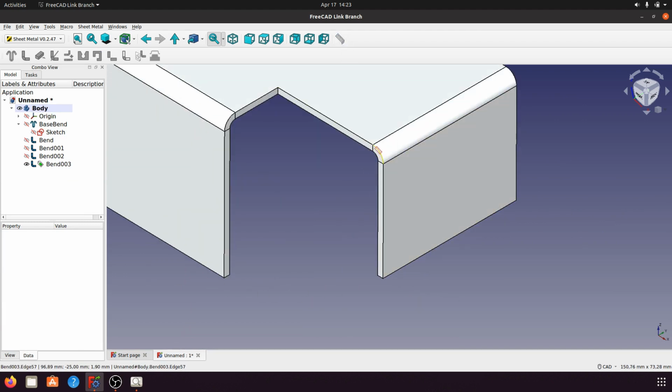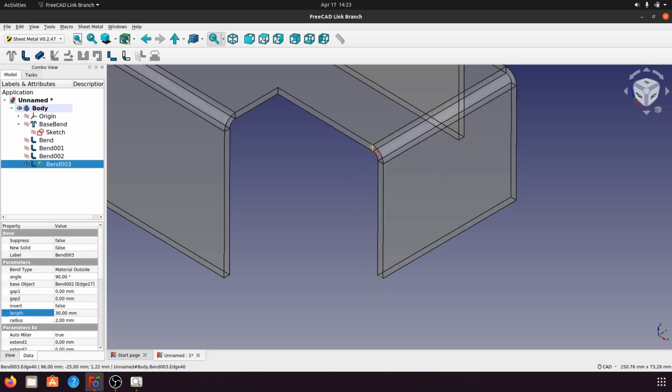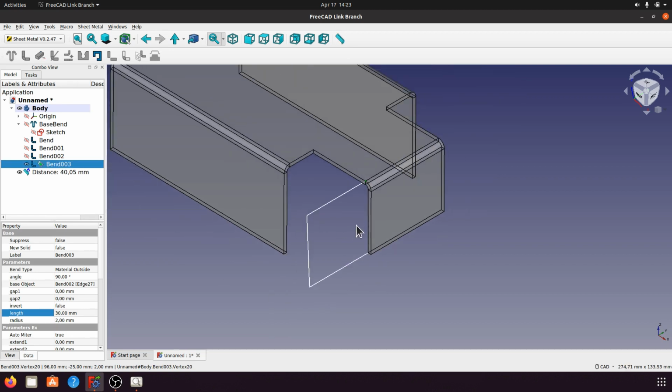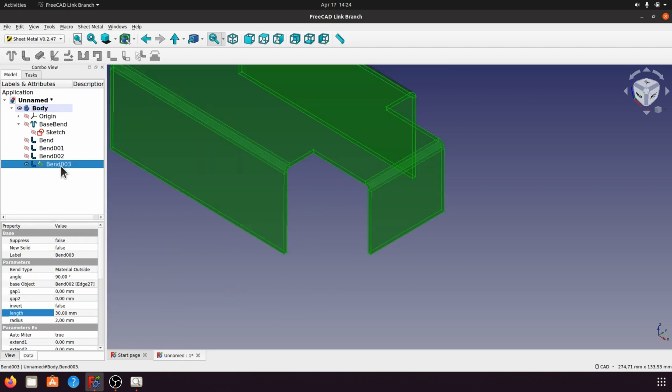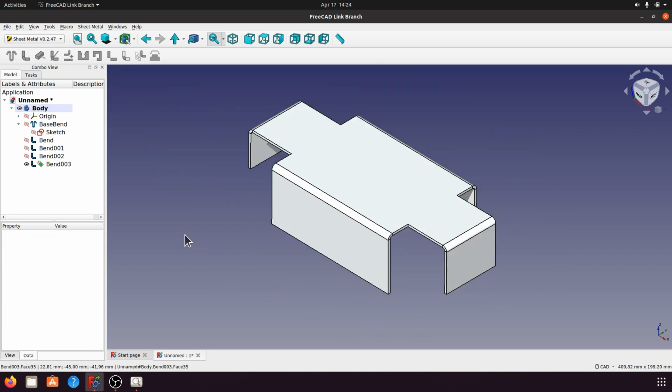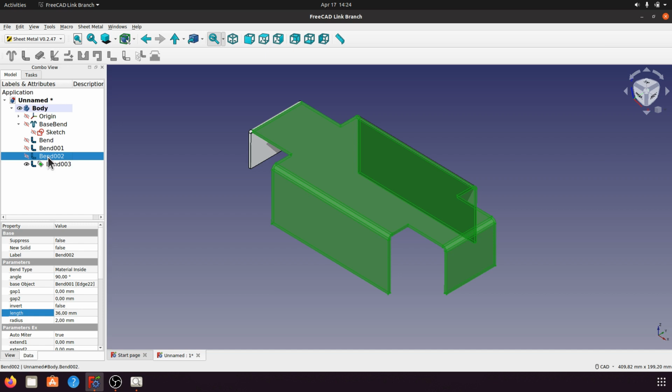Check this side. 40 millimeter. It should be 30. So let's check again. 30 millimeter. Bend, it's about 26.